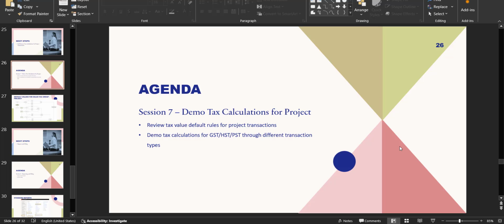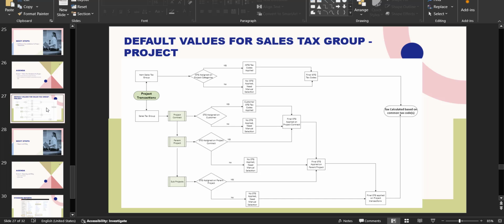Alright, so for today's episode, I want to show you how tax is calculated and how tax value is defaulted for project transactions. So to start with, again, I'm going to show you this flowchart created for project side, similar to purchasing and sales. If you need, you can pause and have a review there.